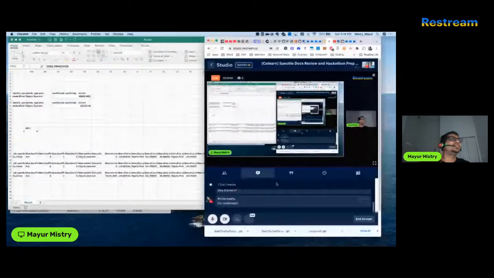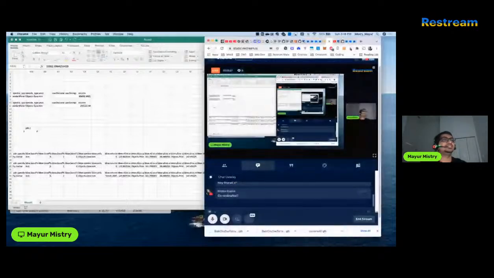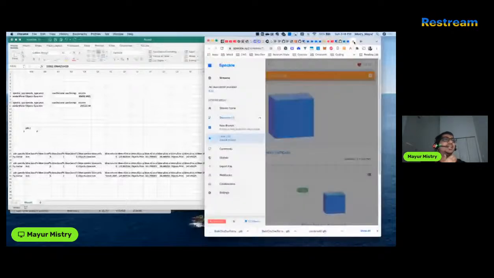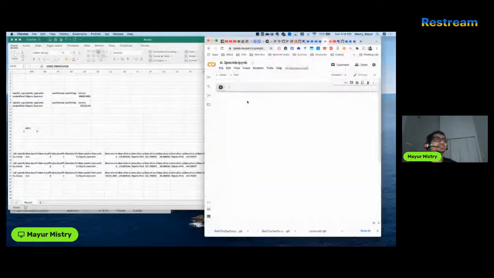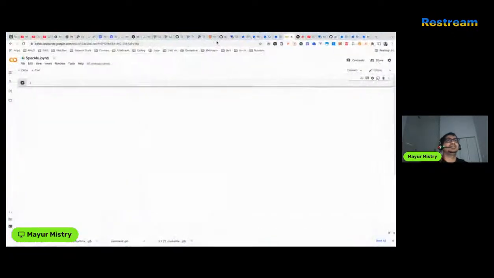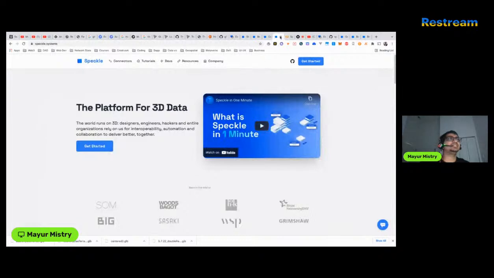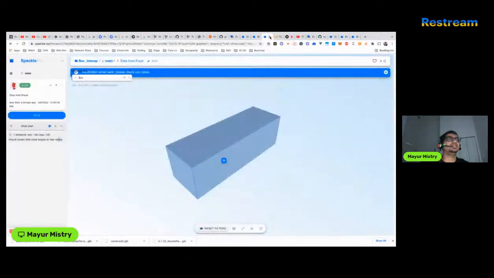Thanks, Richa. I saw your coordinate comment. Okay, one last thing. I wanted to do the SpecklePy setup and do it in Colab.